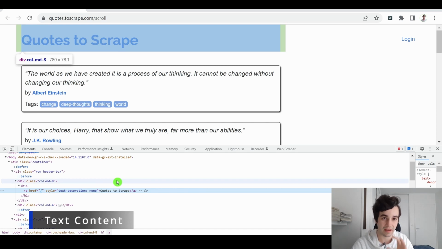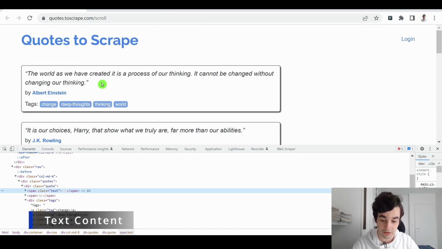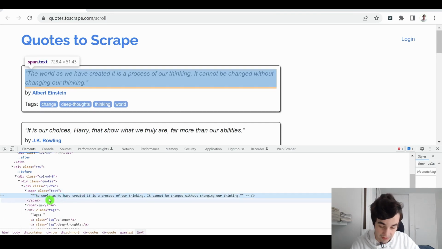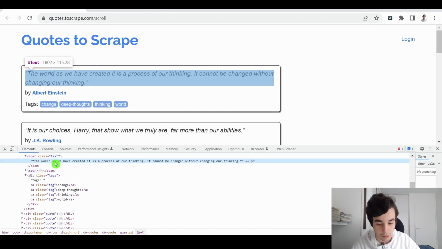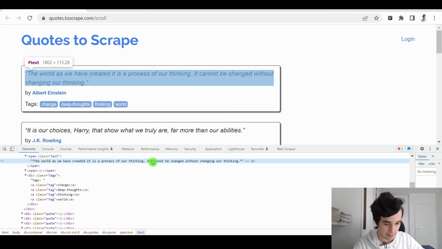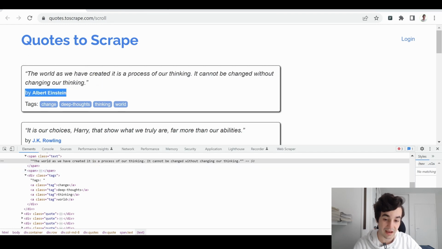Last, there is the text content. It's the only element which is also visible to the internet user. We can see here that it's written the word as we have created it is a process of our thinking, blah blah blah, which is the same text as the one we can see on our screen.